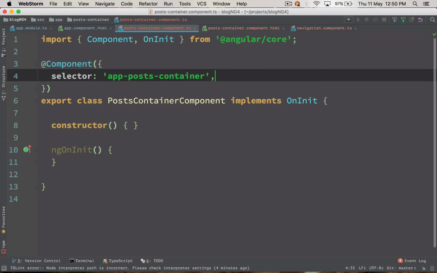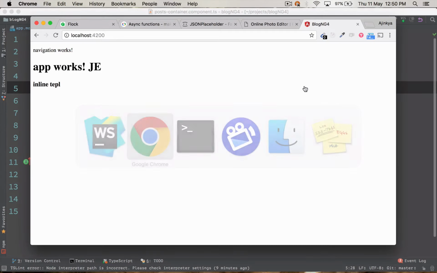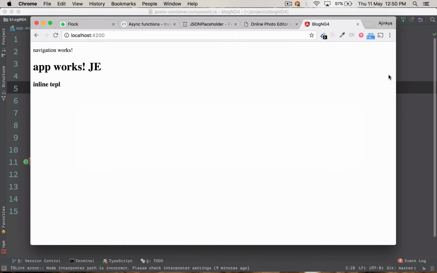Okay, and inside this, I'm going to have a template. Instead of templateUrl, I'm going to use template. Let's say if you want to inject an inline template, I'm just going to add an h3. It will say inline TPL. Okay, and let's see how it looks. Inline TPL, and it works.